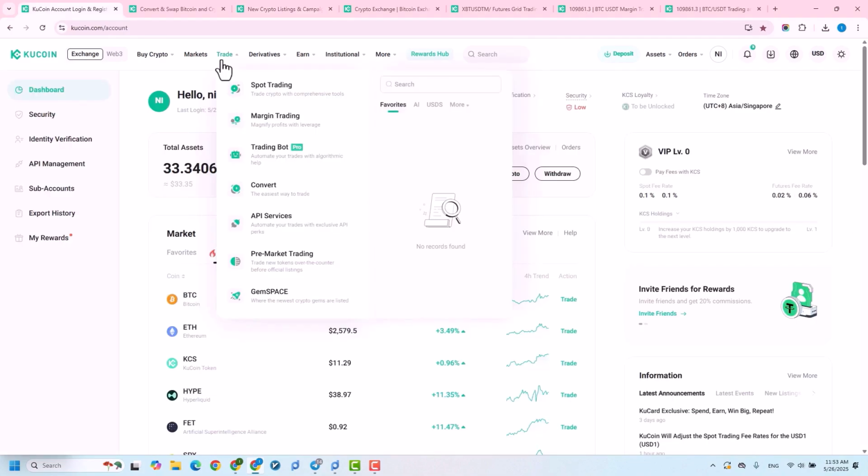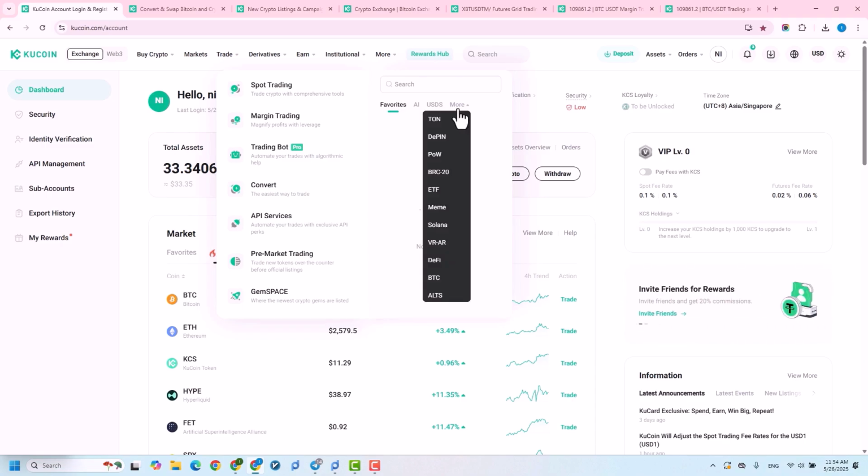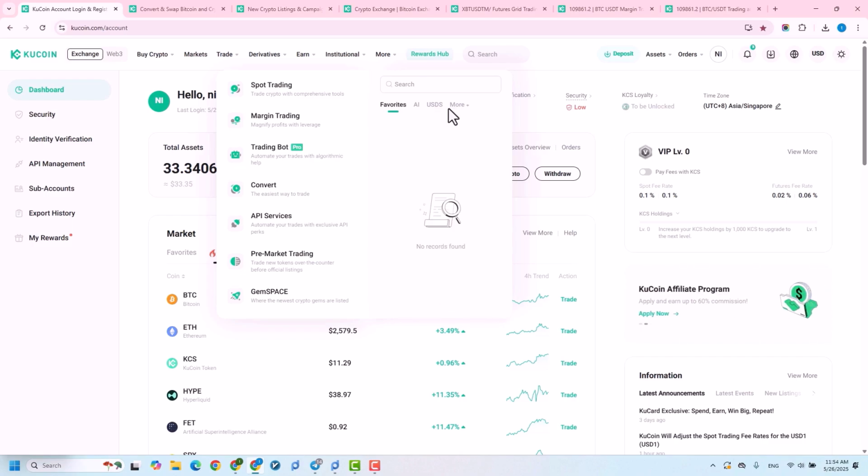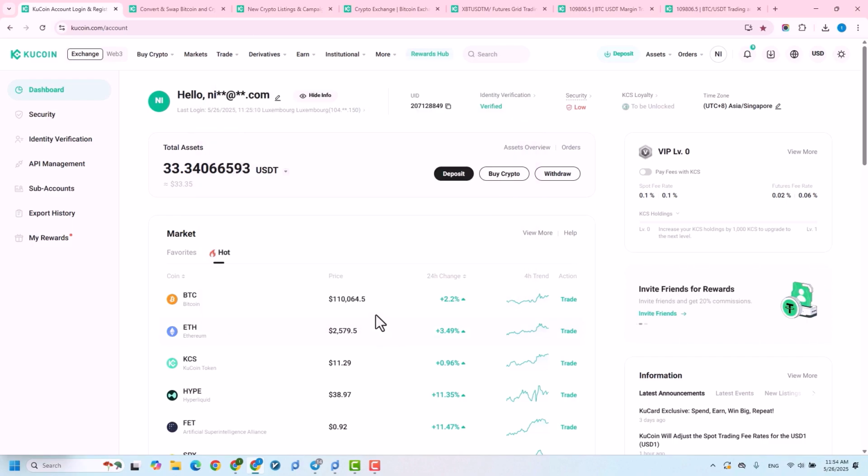In the trading section, you can see the search bar where you can easily search for various projects or filter them based on different categories, such as your favorites, AI-related projects, projects that are backed by digital dollars, and by clicking on the More option, you can also apply additional filters for even more specific results. We have explained the trading section for you.